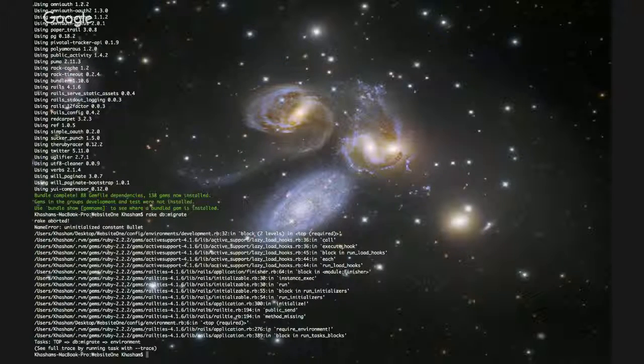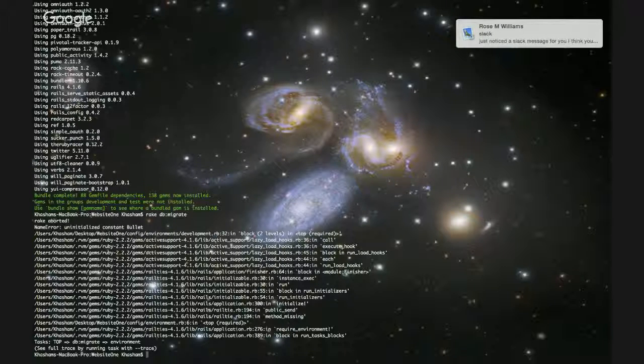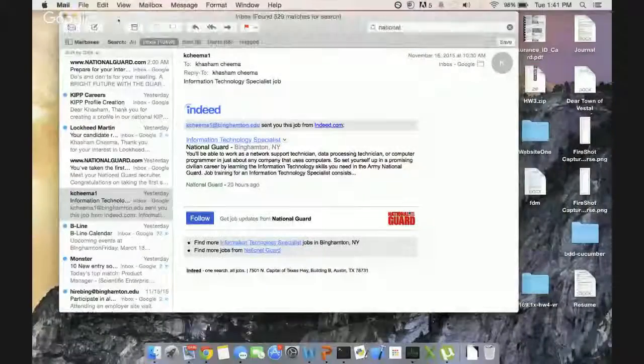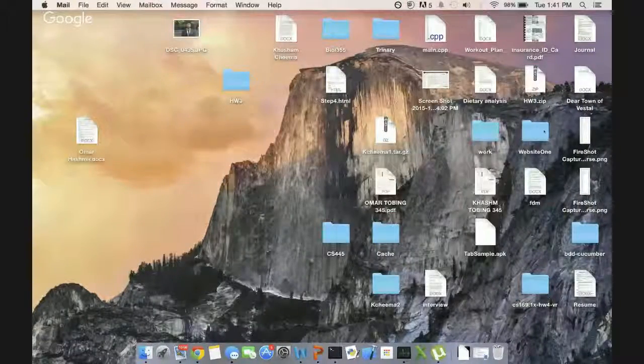Right. So it looks like bundle installed completely. Right, but then it still can't find bullet, is that right? Yeah. But this is weird. If you just open your text editor in this project, I just want to have a look at your Gemfile, see what's going on there.